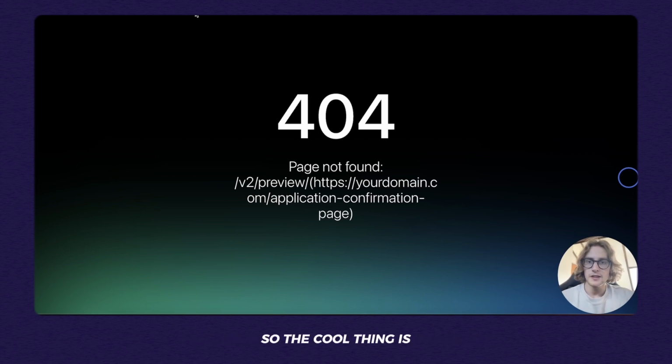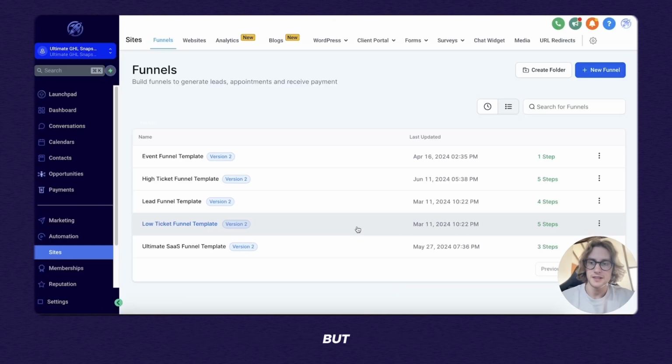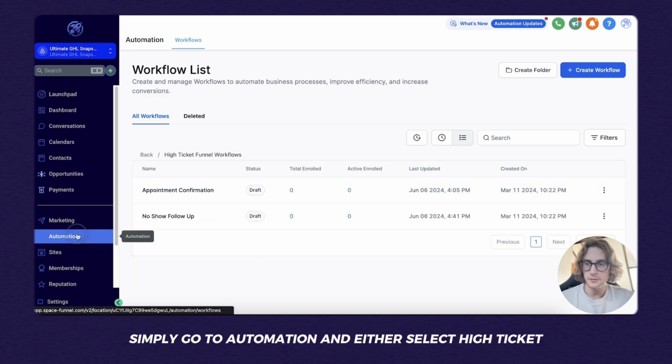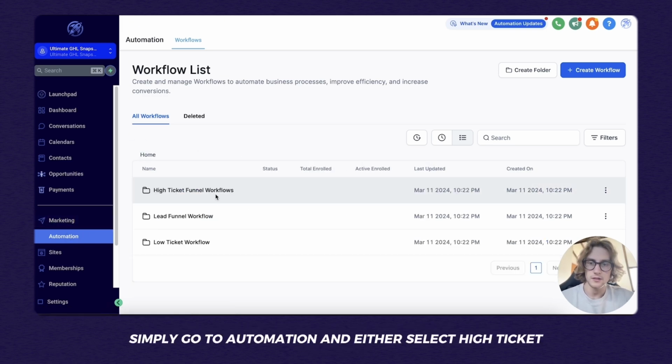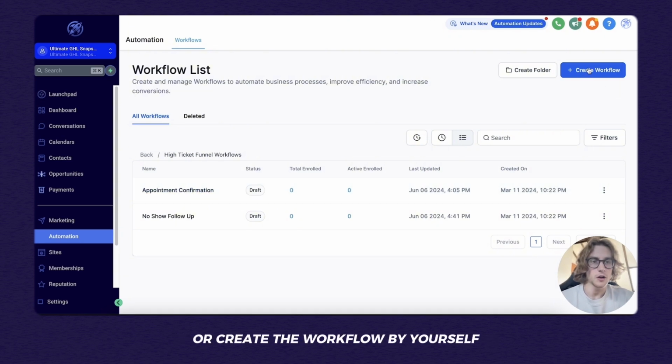So the cool thing is I have created that already for my affiliates, but you can simply recreate the workflow for your business. Now simply go to automation and either select high ticket funnel workflows if you are my affiliate, and go to appointment confirmation, or create the workflow by yourself.